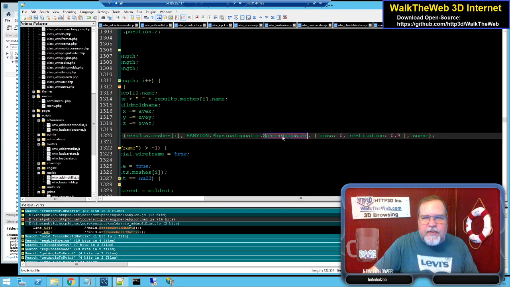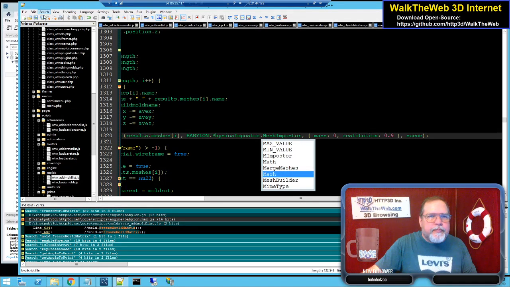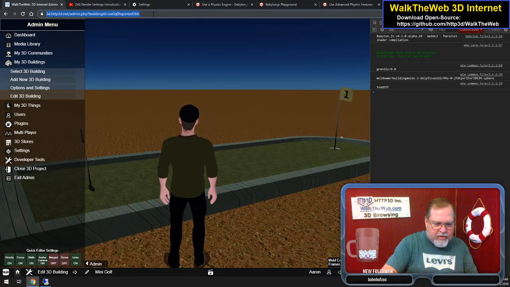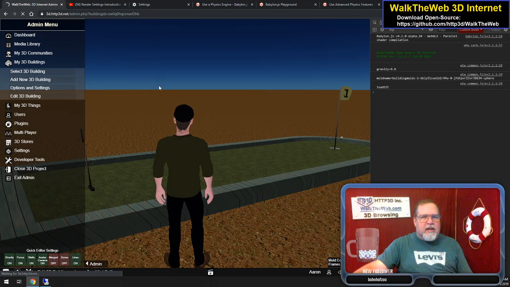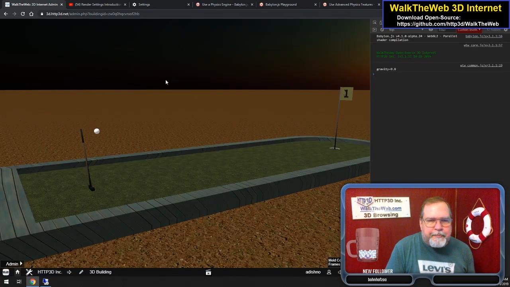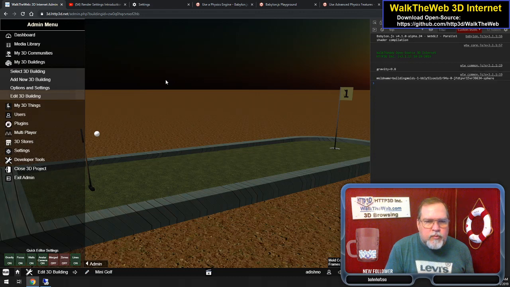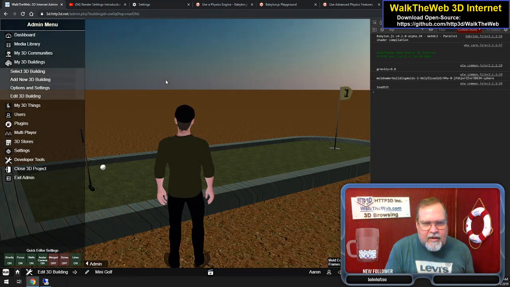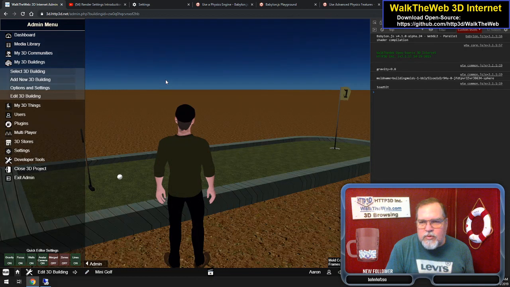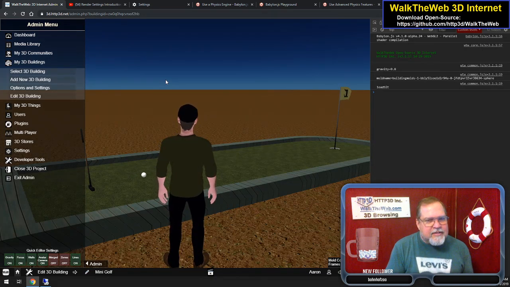And instead of sphere imposter, we're going to change that to mesh imposter, which should take the shape of the actual item that we just imported. So let's see what happens there when we open the scene and drop the ball. Okay, it hit the ground there and it is starting to roll forward. Here it goes. It does have physics.